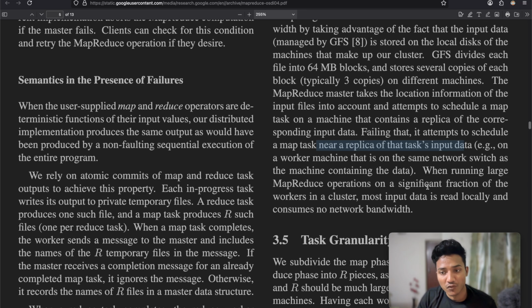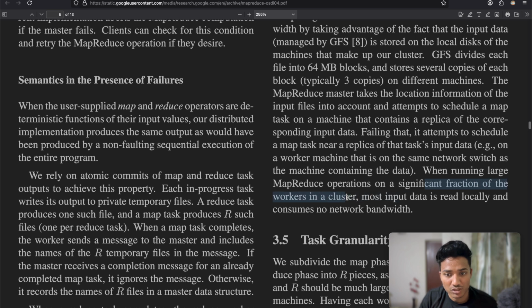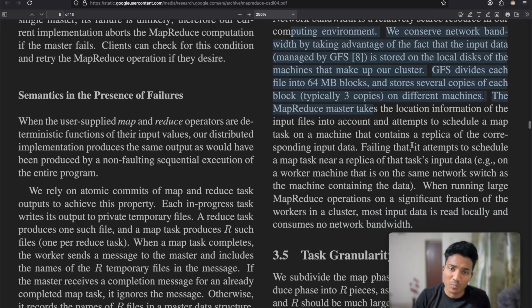When running large MapReduce operations on a significant fraction of the workers in a cluster, most input data is read locally and consumes no network bandwidth. Okay, yeah, now I actually understand what locality means and what the whole point of this paragraph was.